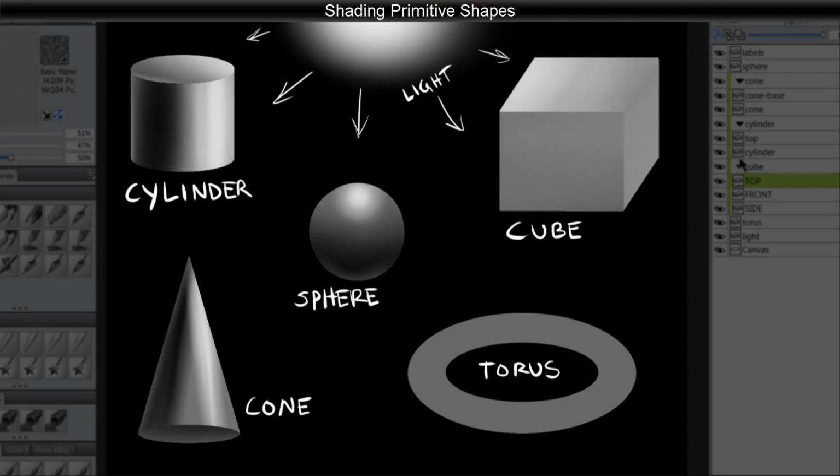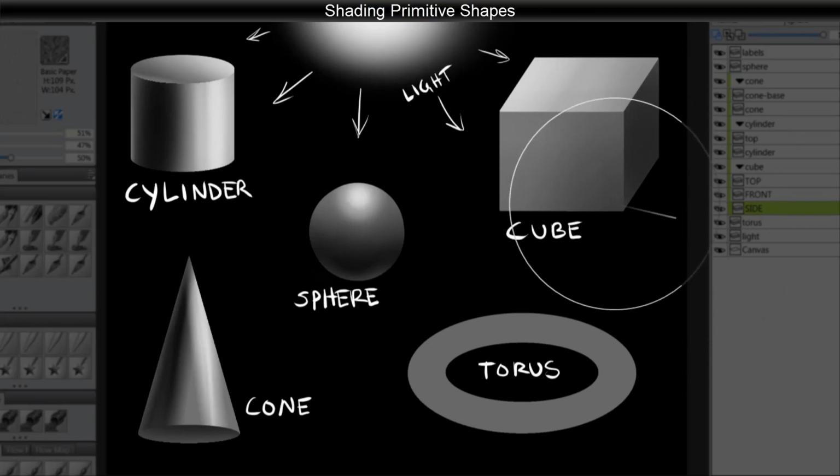We'll give it a little bit of shadow. And then the front is facing away from the light. Not as much as the right side, but still facing away. So we'll give it a little bit of darkness here. And then the side is facing away entirely, so that can be pretty dark, like so.